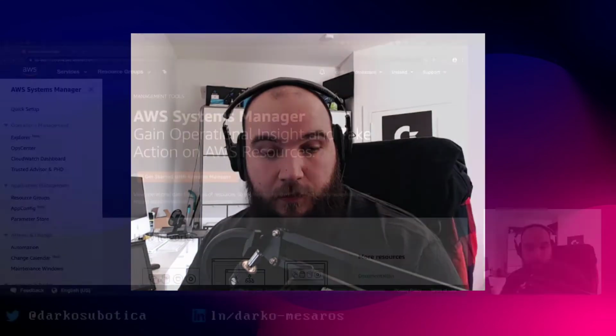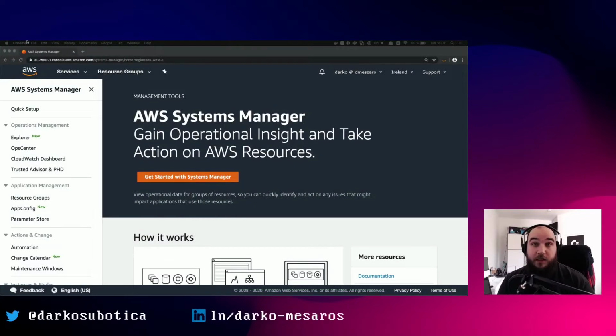So Systems Manager being capable of basically running an agent on anything gives us also the ability to run an agent on a non-AWS instance. And there's a few things we need to do to make it work. And we're going to go through the steps of doing that today.